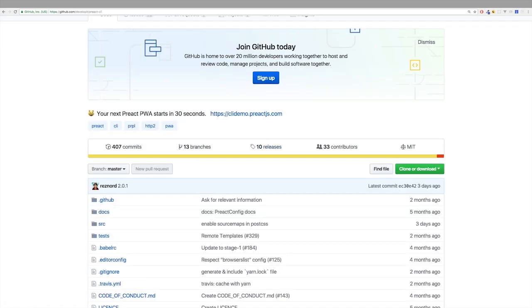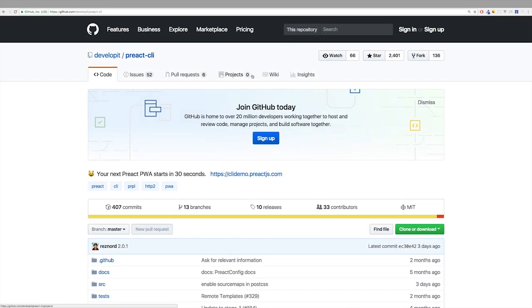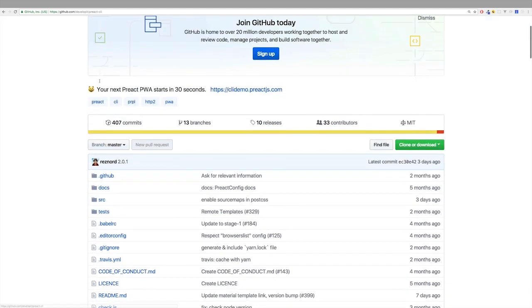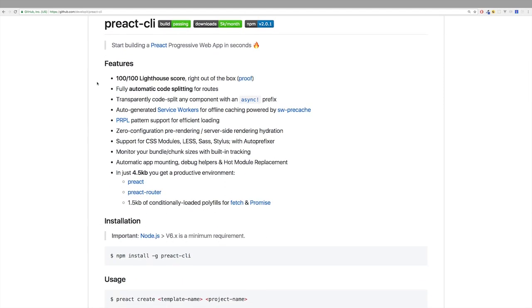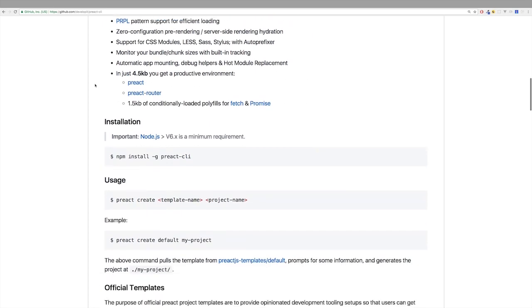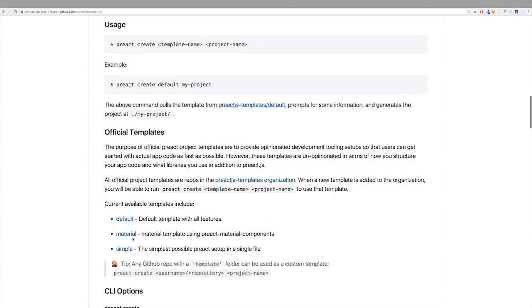You can start working with Preact if you Google for Preact CLI. Then you should find this GitHub page where you find a project which is a lot like Create React App, which allows you to create new Preact apps, which use Preact instead of React, obviously, based on some of the templates you find here. So you can quickly scaffold out a new app where you can use the majority of the things you learned in this course.